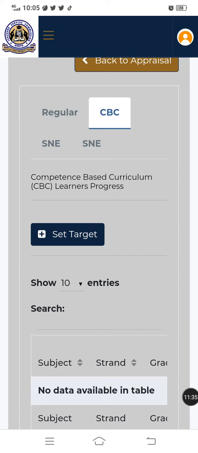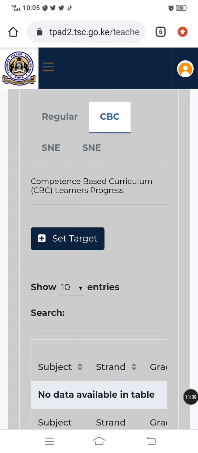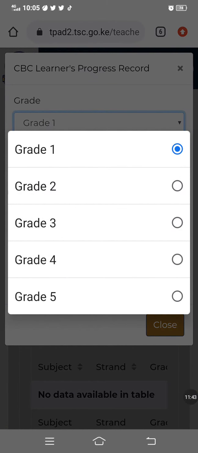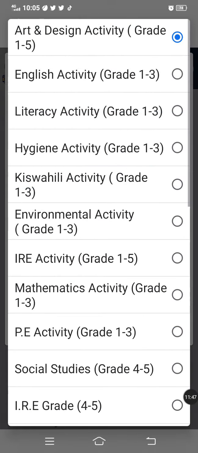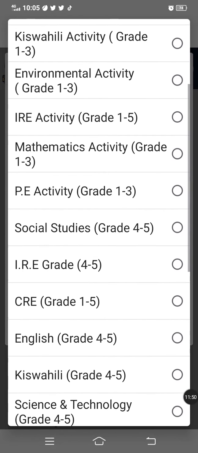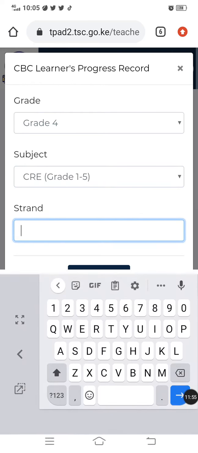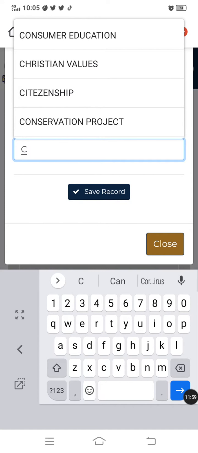So I'm here on the CBC part. As you can see, it says no data available. So I'm going to set for my CBC grade. I'm not teaching grade 1, as I said. I'm in upper, so let me start with grade 4. In grade 4, I'm teaching science and CRE. So I was here. So my strand for CRE for this term, I want to set it as Christian values.